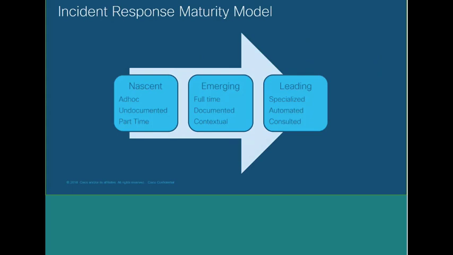dedicated team. It's a part-time team that when there's an incident, somebody responds to it. It might not even be a team. It might be one person. Their procedures are going to be undocumented. They're going to have a vague idea of how they did it last time, and they might or might not try to do it the same way this time. But they know that there are incidents, and they know that they need to be responded to. So that's the most junior part on this ladder of incident response maturity.